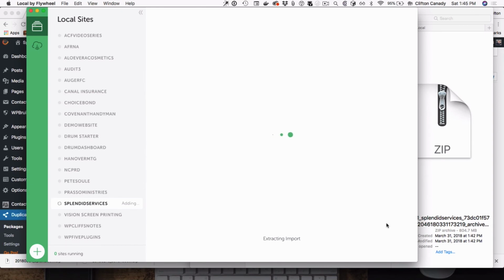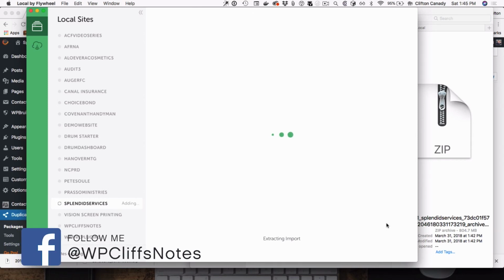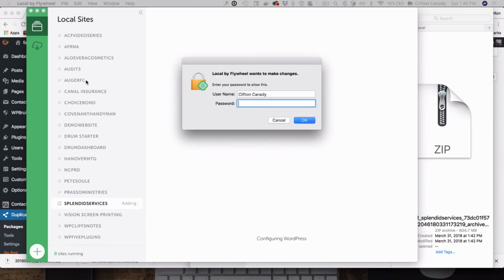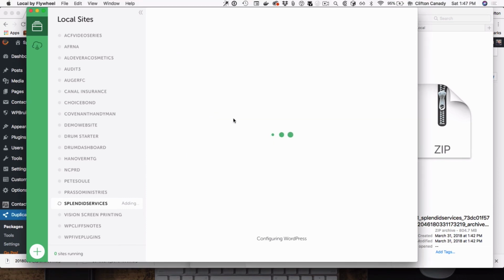And then again, how long this will take depends on what size your website is. So again, I'm gonna pause the video and let this work. Alright guys, so you need to put in your computer password to give your computer permission to create the folder for your sites. And after you do that, it's gonna start configuring WordPress and setting up your site.